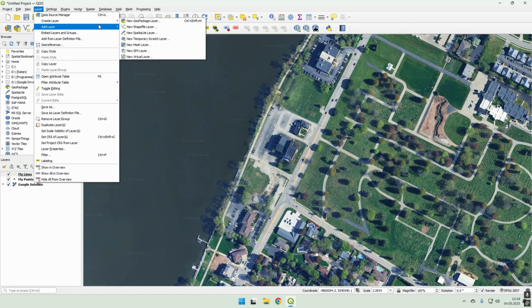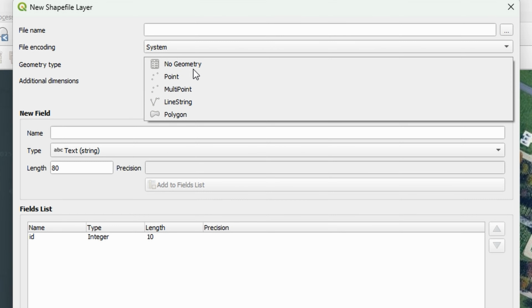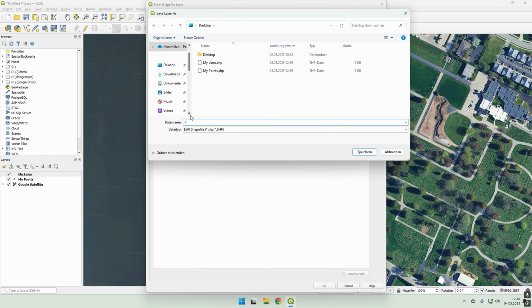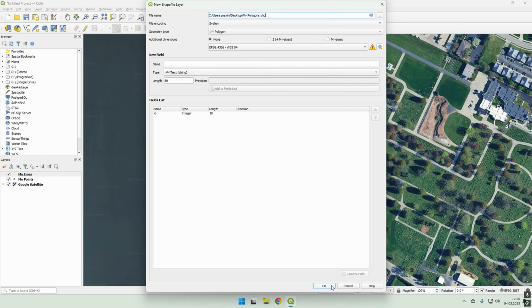Again, Layer, Create Layer, New Shapefile Layer. This time, select Polygon. Polygons are used to mark areas, like parks, lakes, or property boundaries. Choose EPSG 4326 and save it as My Polygons.